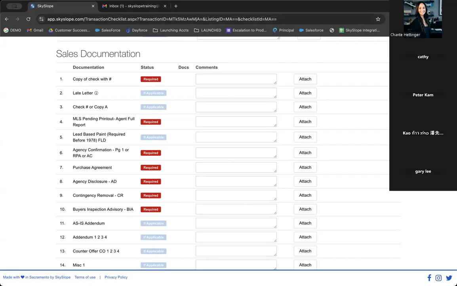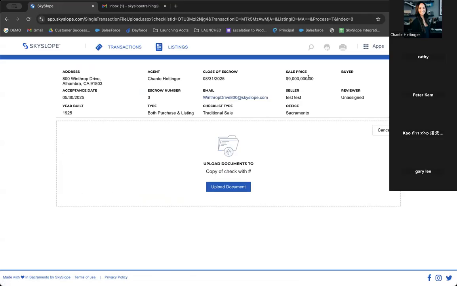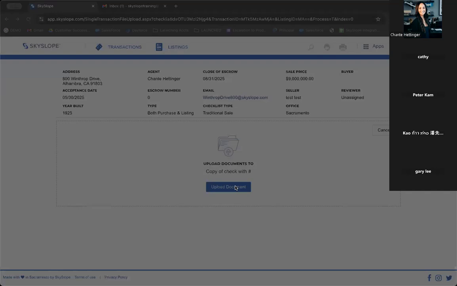Now, a few different ways to get your documents into the appropriate sections. Let's say you have an icon on your desktop. You could drag that right into the required status and it will store there. You can also select this attach button. This attach button will lead you on over to your documents tab where you can quickly grab a document. You can also search directly from your desktop if you needed to do that as well.